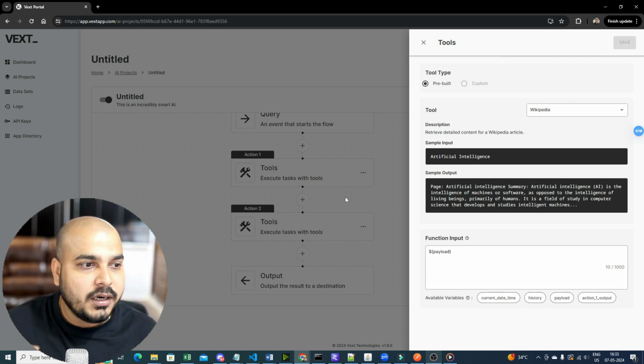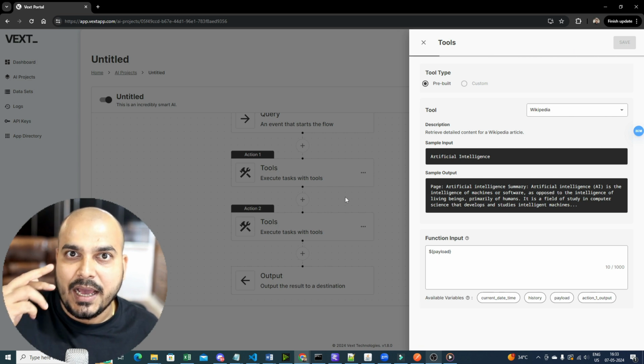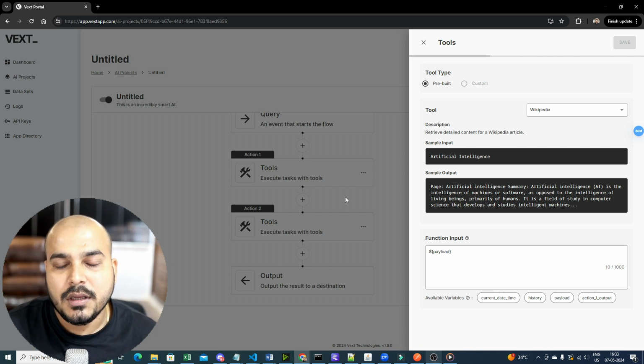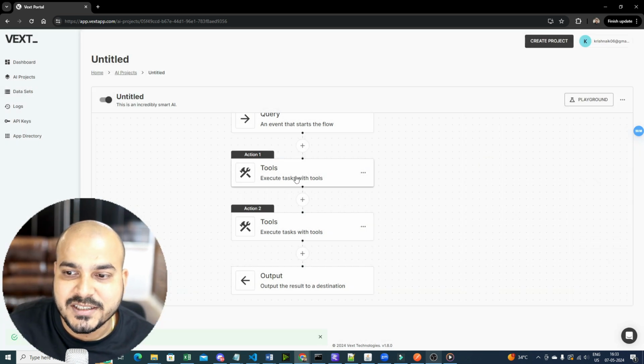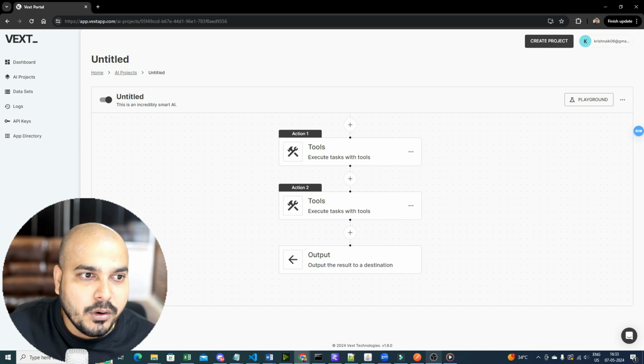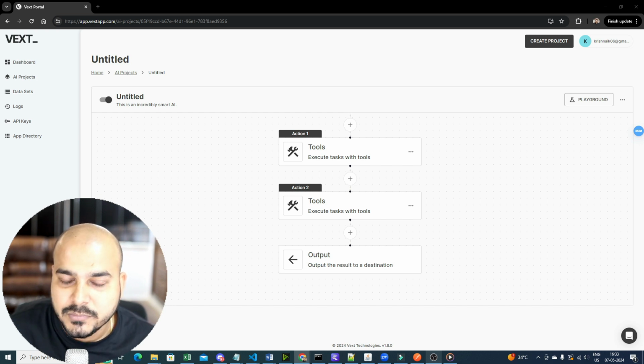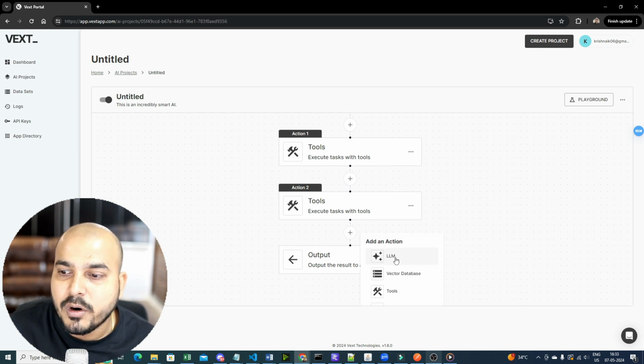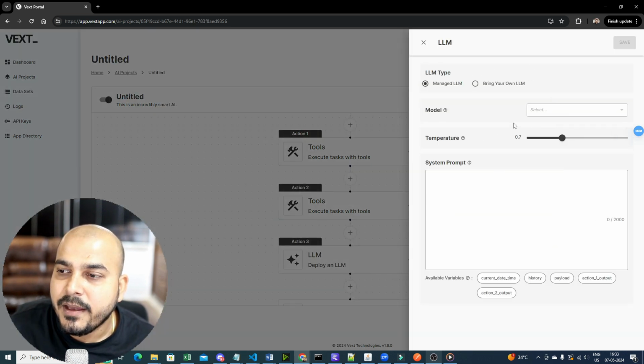In short, in this entire LLM pipeline, I have added two actions and these two actions are specifically two tools. One is with respect to the Google search and the other one is with respect to the Wikipedia search. Now, let me add one more LLM so that we'll be able to summarize all these particular results based on our prompt. So I will add another action over here. And here also with respect to LLMs, you have two different types. You can bring your own LLM or you can add a managed LLM.